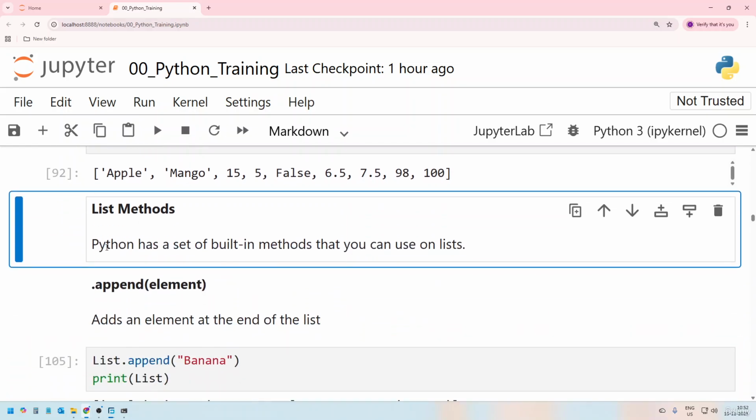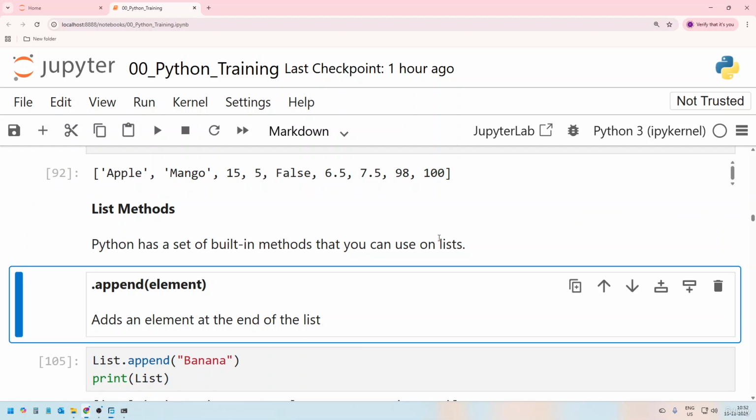List methods. Python has a set of built-in methods that you can use on a list. So the first method is append. Now what is append? Append will add the element at the end of the list. This is very important: at the end of the list. Okay, so let me run the code again.